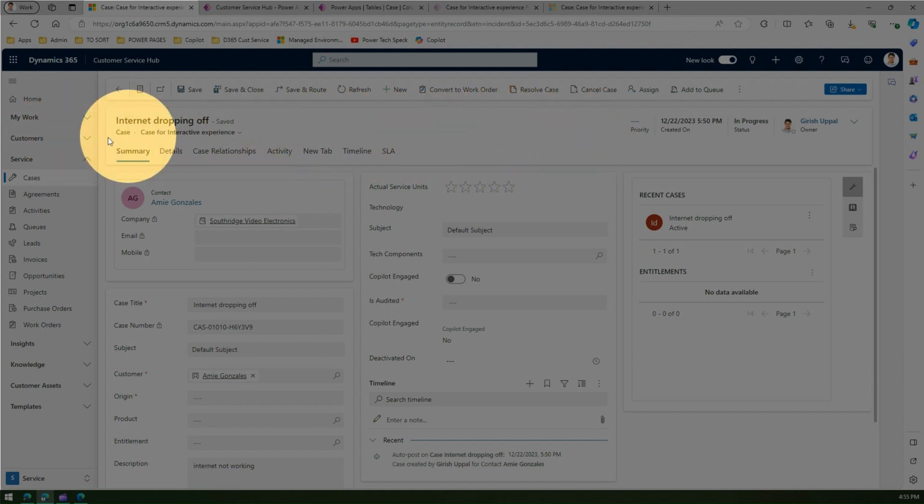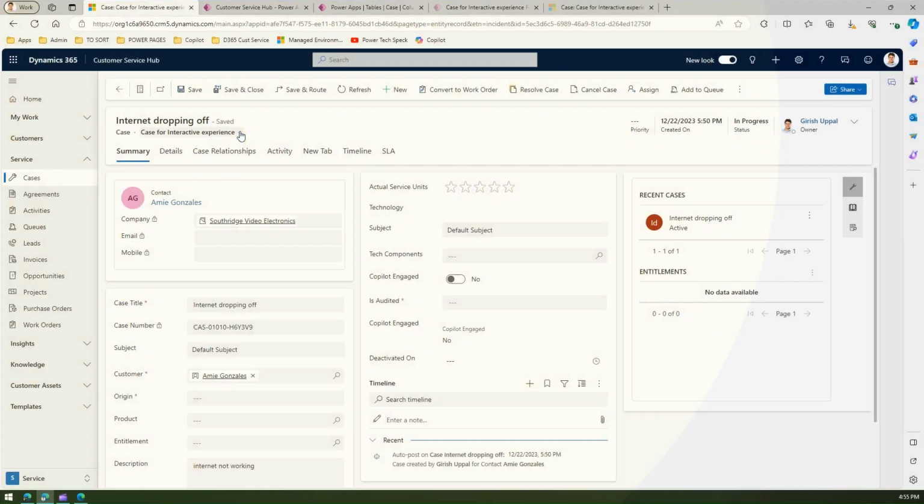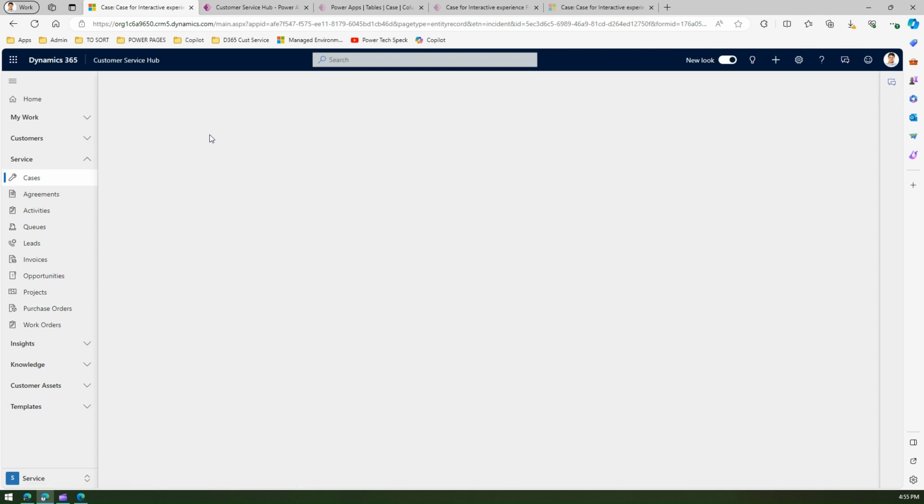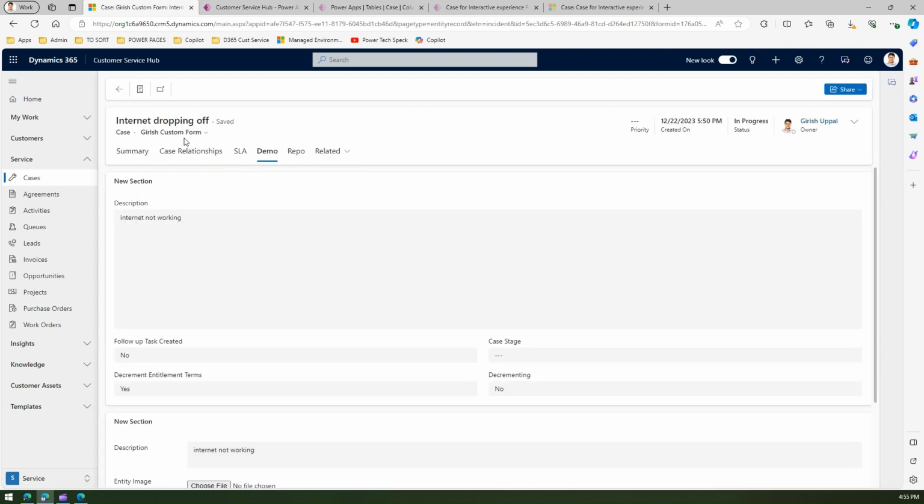Now, this is not specifically for this entity. It can be for any entity and for any model-driven app. Or if you want to have business process flow for one form and you do not want it for another form, then you can also do the same thing. If you see here, there is a Girish custom form. This is a separate custom form. In this Girish custom form, I don't have any business process flow defined. But if you want that to be part of it, then you need to edit this form, and once you edit it, you can enable those business process flows.